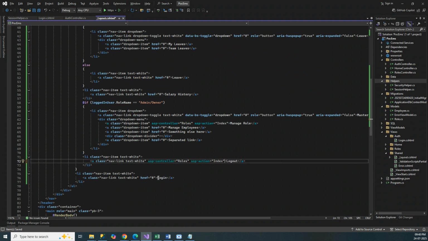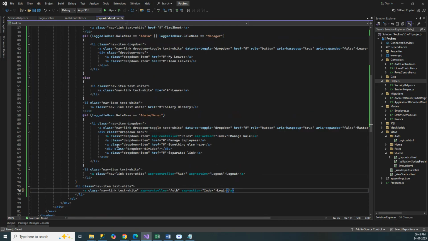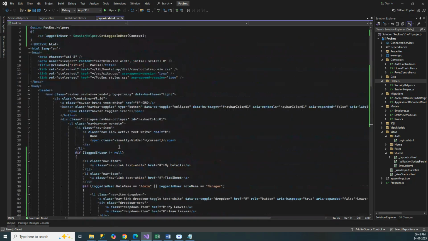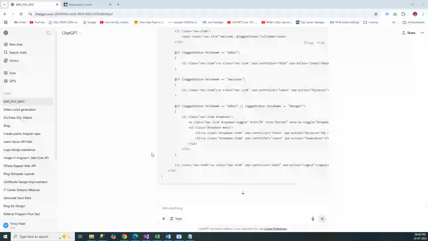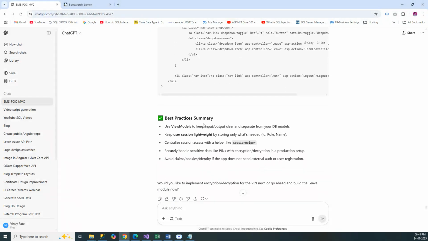Over here I'll just copy paste. Here it would be Auth, and here it would be Logout. Here it would be again Auth, and here it would be Login, right? So now this looks good. Okay, the code looks good now. This is good. This is good too. Now, okay, now it is done.